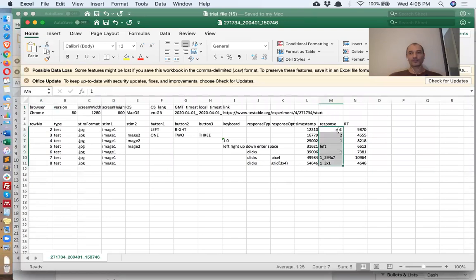So for the buttons, I have the number referring to the button that I clicked. So in this case, the first button, then the second button. Here I pressed 1. Here I pressed left. Here I clicked on image 1. There was only one image on the screen. Here I clicked on image 1. So that's this little indicator here. But anyway, it was only one image on the screen.